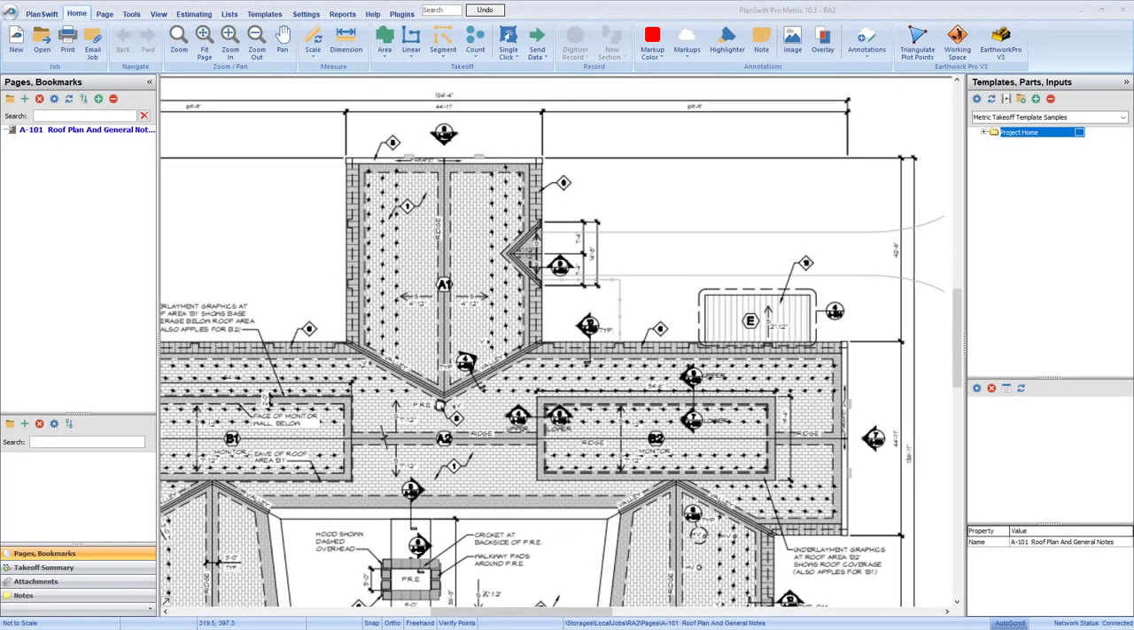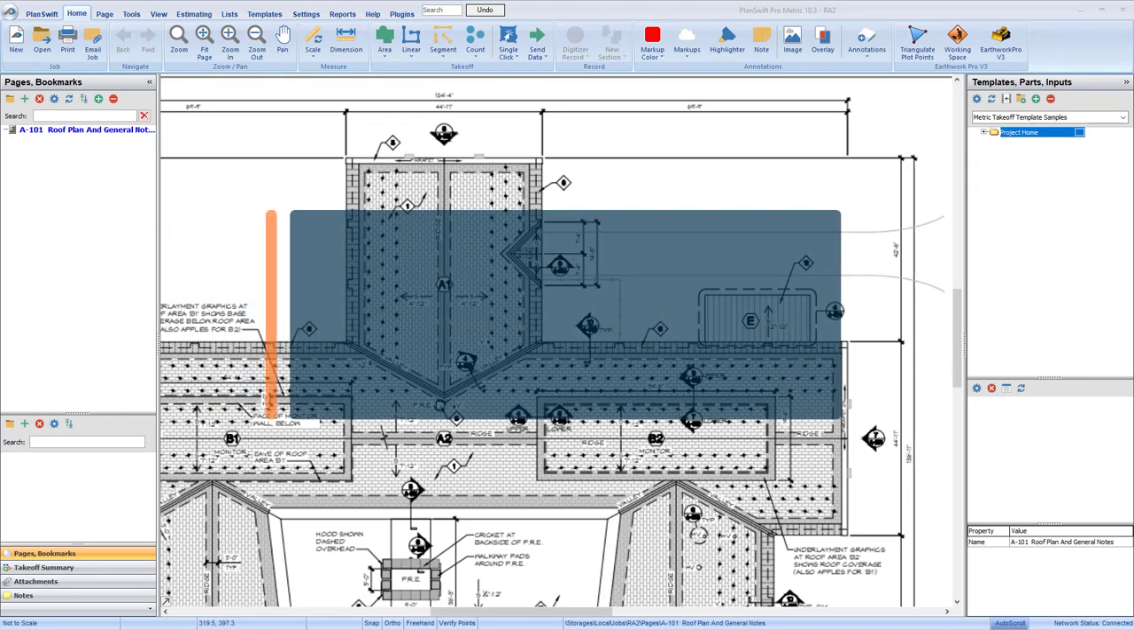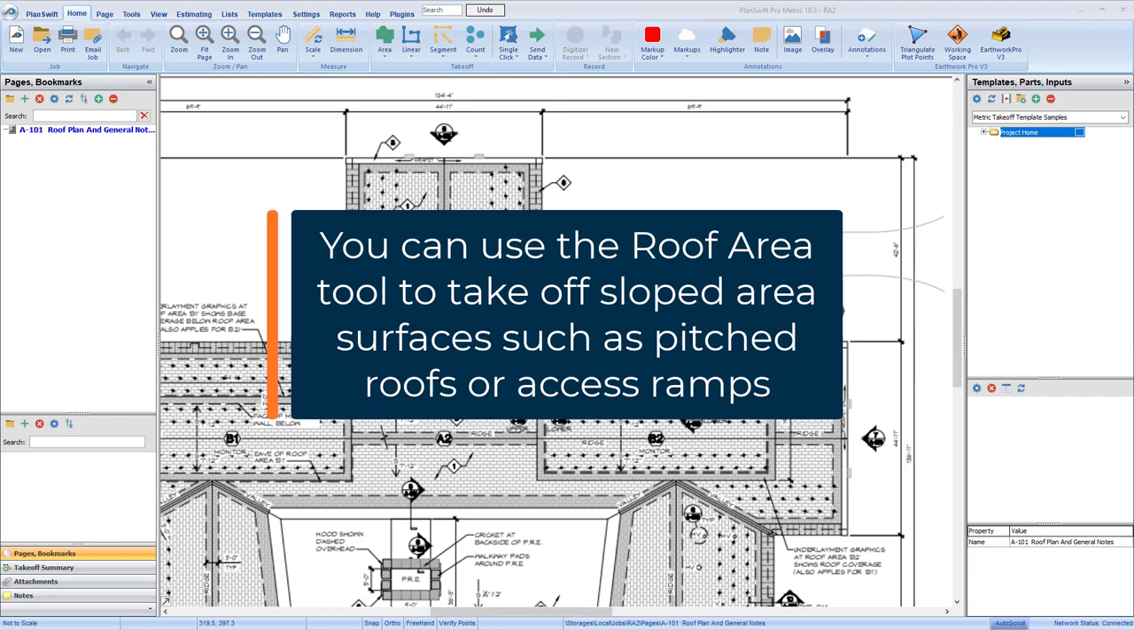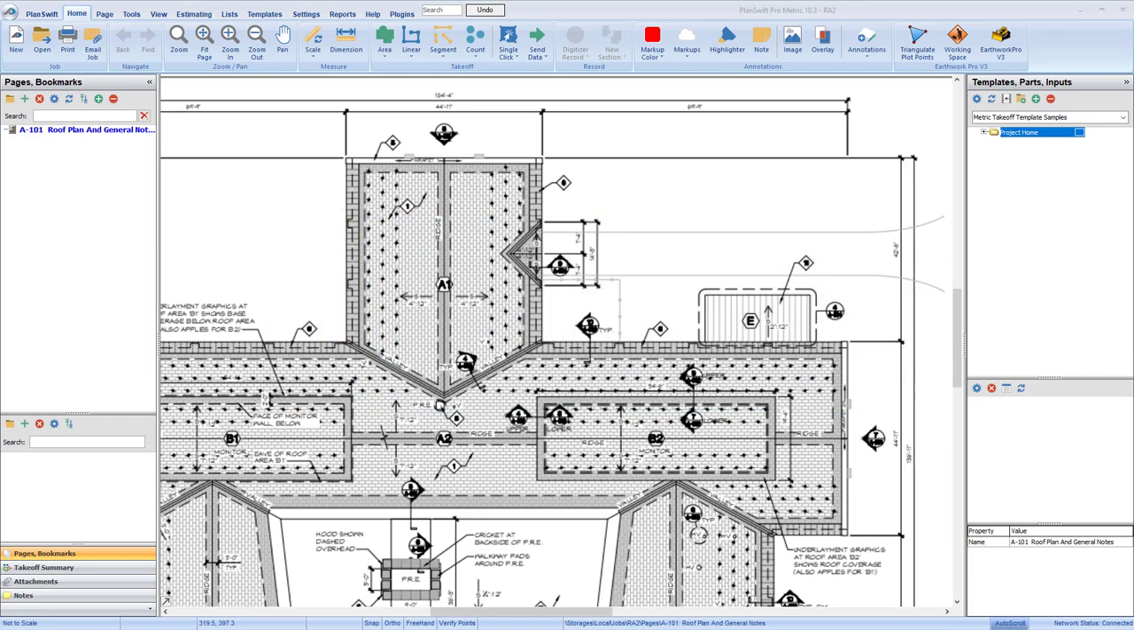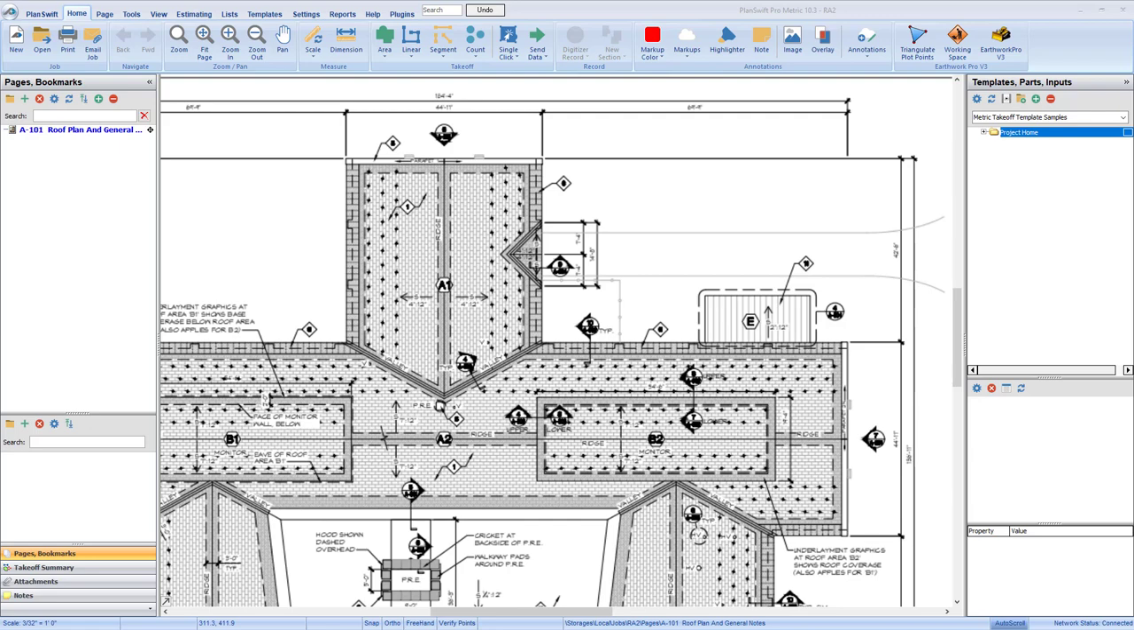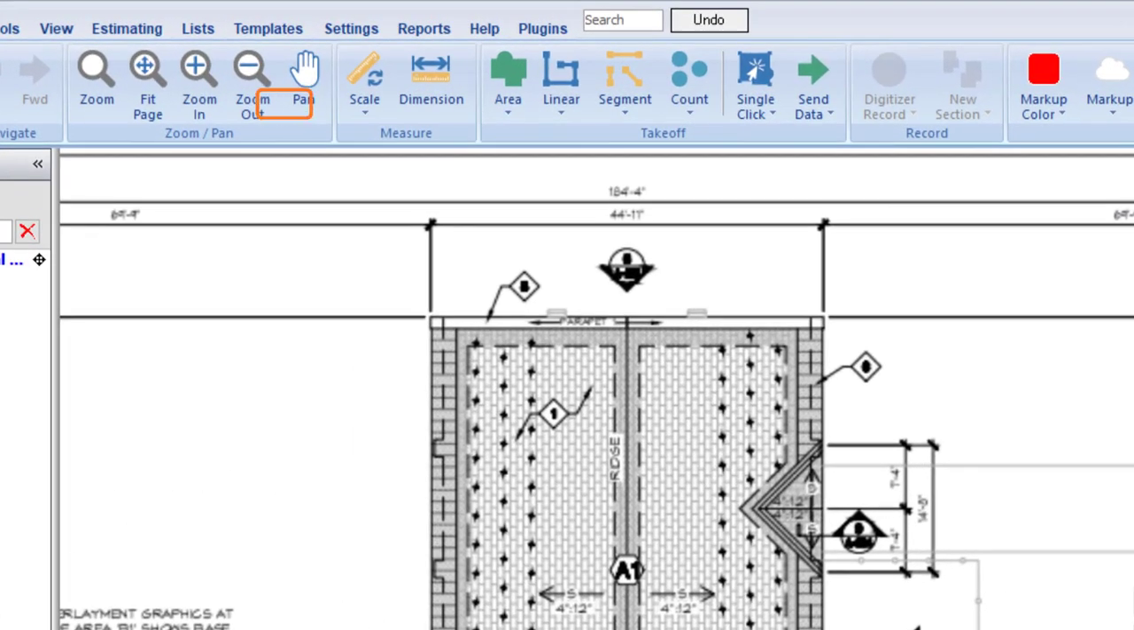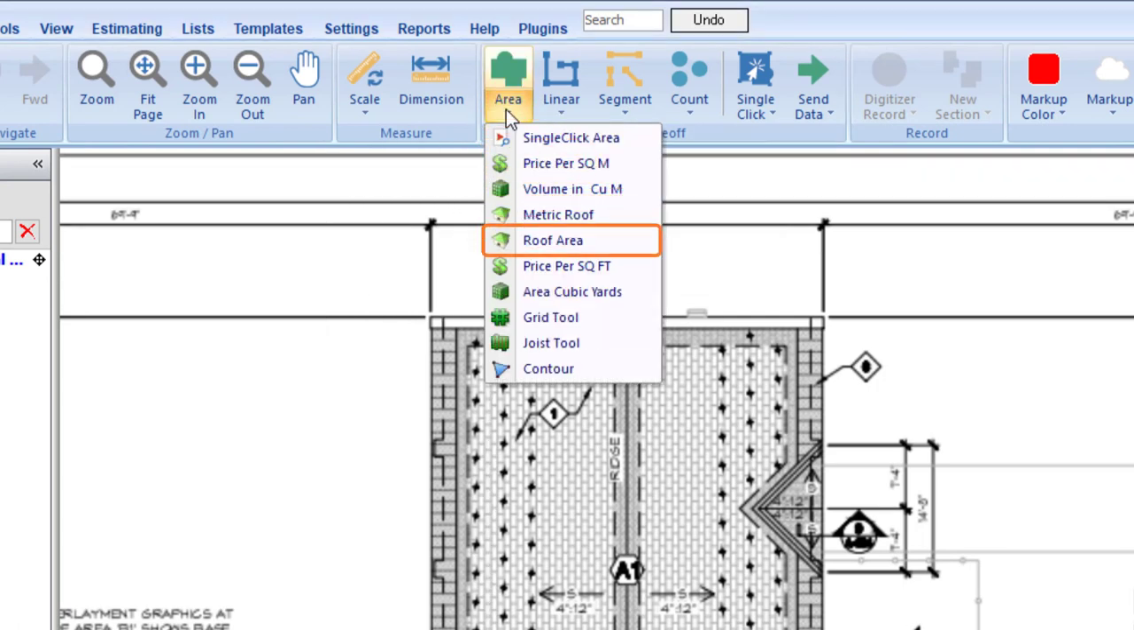In addition to using the regular area takeoff tool to perform your area measurements, you also have the ability to take off sloped surfaces, such as you'd find on roofs, using the Roof Area tool within PlanSwift. You'll essentially draw your takeoff the same, but with this specialized tool, PlanSwift can take the pitch into account when calculating your total area. To do a takeoff on a pitched roof, select the down arrow under the Area button at the top of the screen, and then select Roof Area from the drop-down menu.